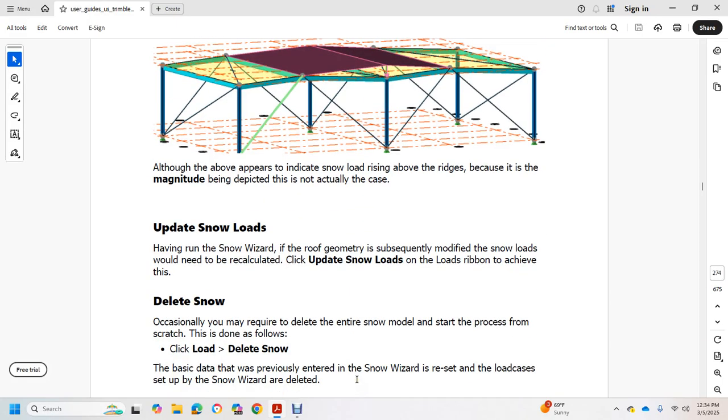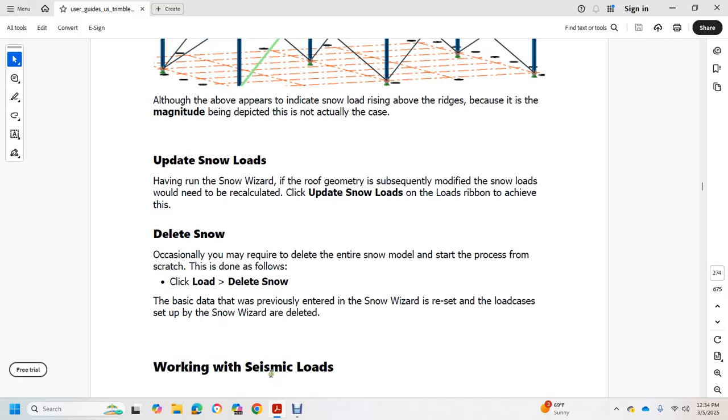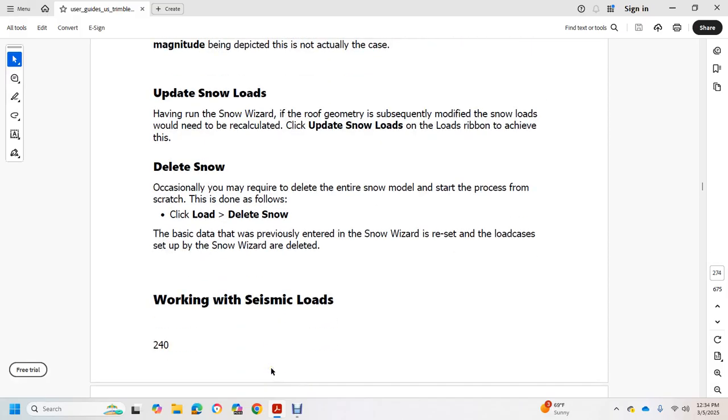Update snow loads. If, after running Snow Wizard, the roof geometry is subsequently modified, snow loads need to be recalculated. Click Update Snow Loads on the load ribbon to achieve this. Delete snow. Occasionally you may need to delete the entire snow model and start the process from scratch. This is done by clicking Load, Delete Snow. The basic data previously entered in the Snow Wizard is reset and the load cases set up by the Snow Wizard are deleted. Working with seismic loads.